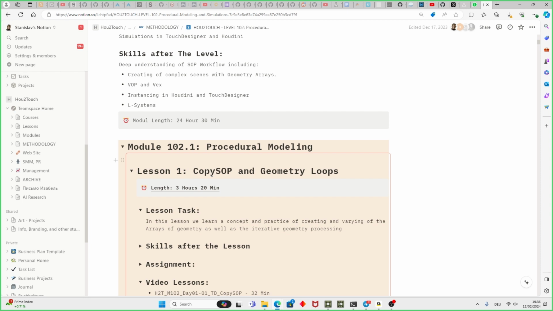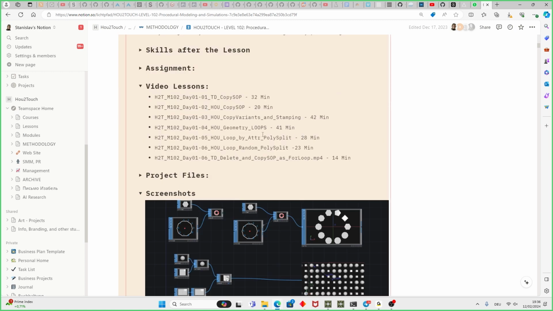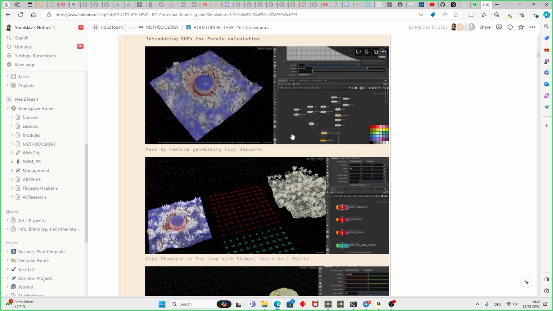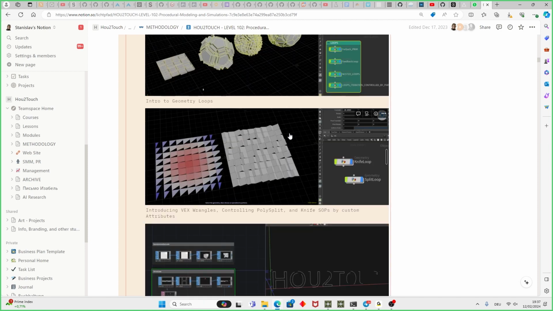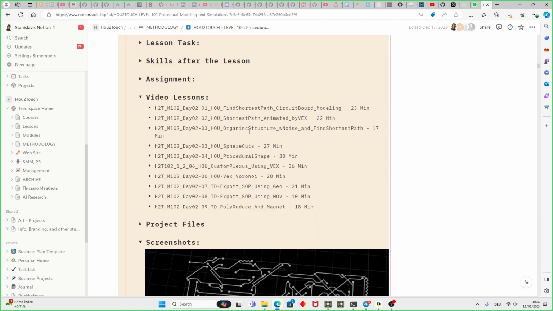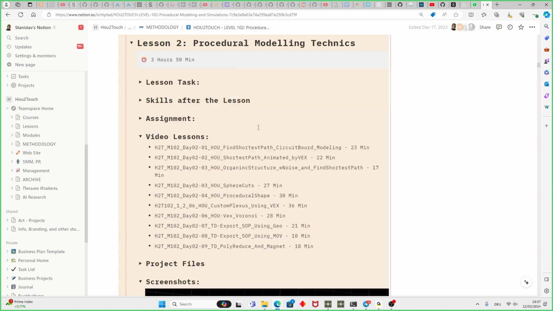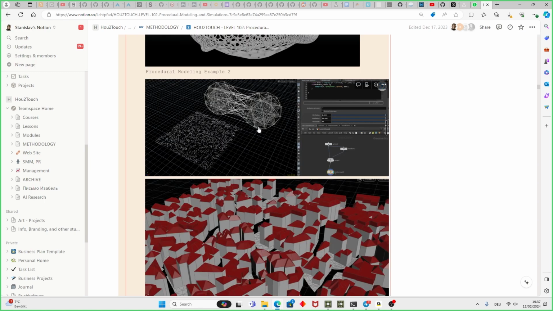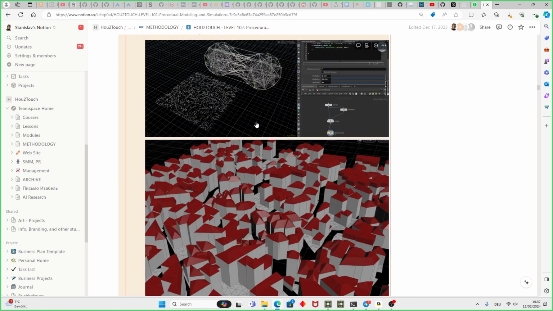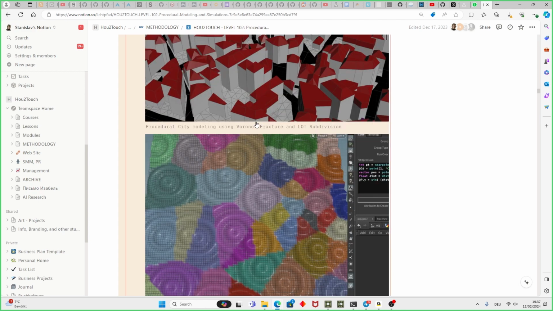So we need to learn how to easily create complex filled 3D scenes using the strong points of CPU-based workflow and GPU-based workflow. So we learn here the iterative processing, copying geometry, varying copies, and also instancing and different procedural modeling techniques. So it's mostly based on abstract level, but you can apply it for also something more realistic.